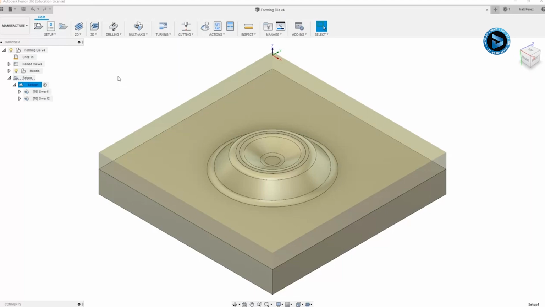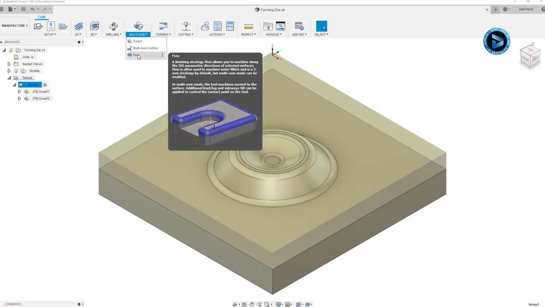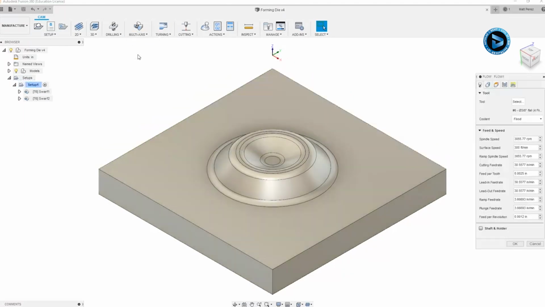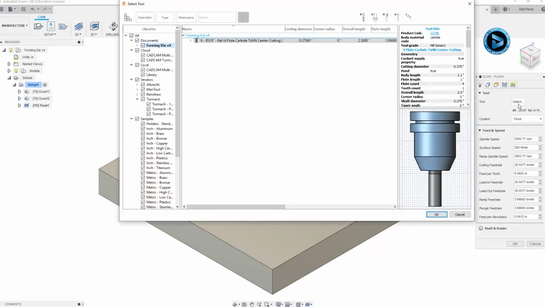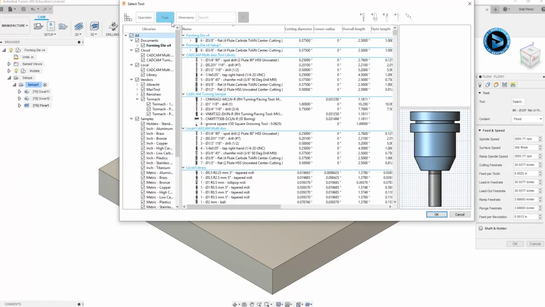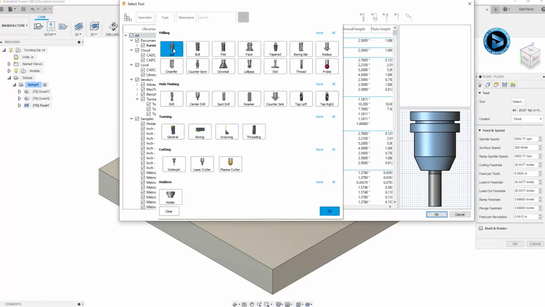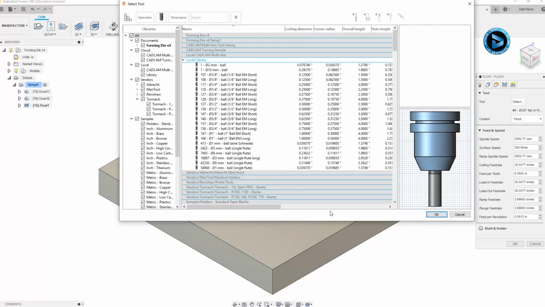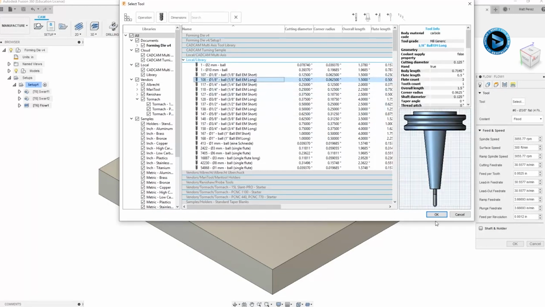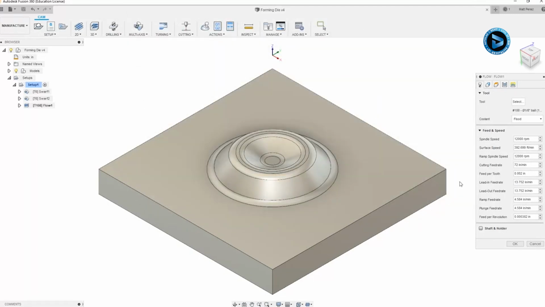When we take a look at multi-axis flow, this is a toolpath that by default is a 3-axis toolpath. So we're going to select multi-axis flow, and the first thing that we want to do is select a tool that's appropriate. So I'm going to navigate to All, select Type and Filter by Ball End Mills. We're going to be taking a look at a 1/2-inch long ball end mill and saying OK.